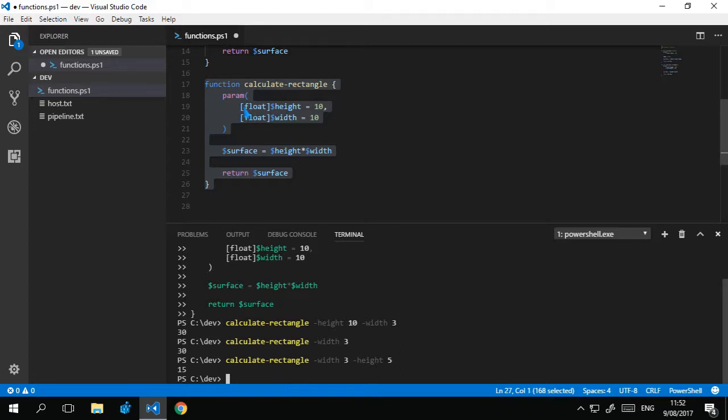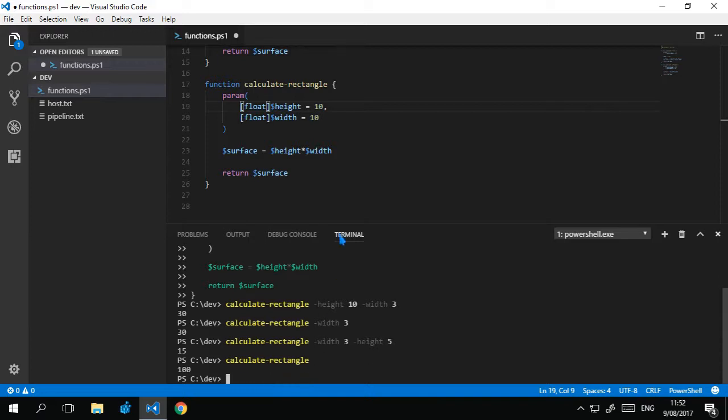Now, sometimes you might not want your users to just use the default value. You want your users to actually supply a value, so really force them. Now you can do that with parameter decoration. So what you can do is, in front of the float casting definition, you can add between square brackets: parameter, regular brackets, mandatory equals true.